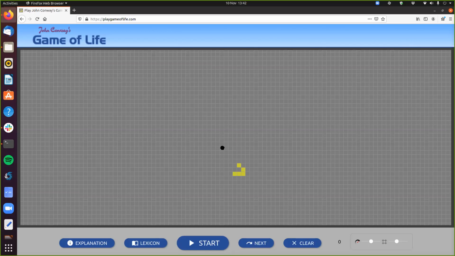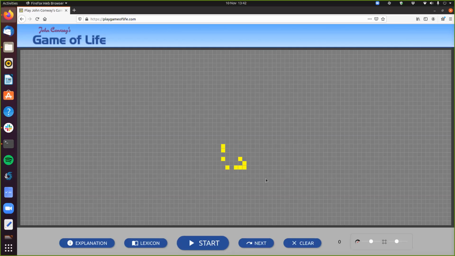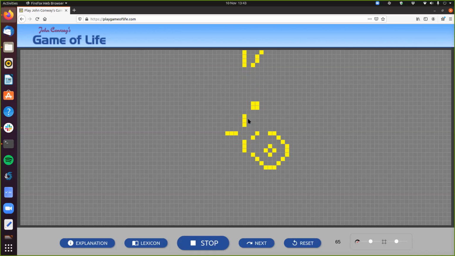So let's try drawing some random things. Let's just switch on some cells at random and click start to see what happens. Okay, we're getting morphing shapes, but then all of a sudden we'll start to see some interesting shapes emerging, hopefully. There we are, starting to see one. There we go, there's one of them.